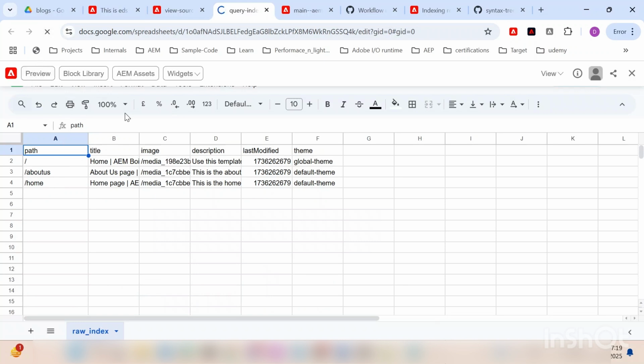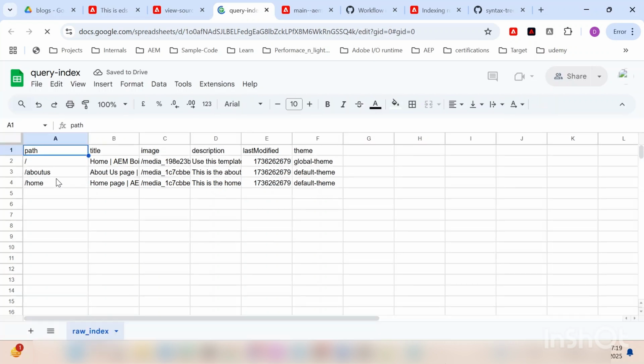Okay, so home has come here. We can see the home page that we indexed, but blog, as I mentioned, as per the rule, those pages are excluded, so will not come here.